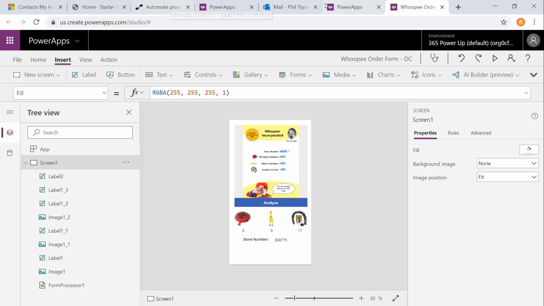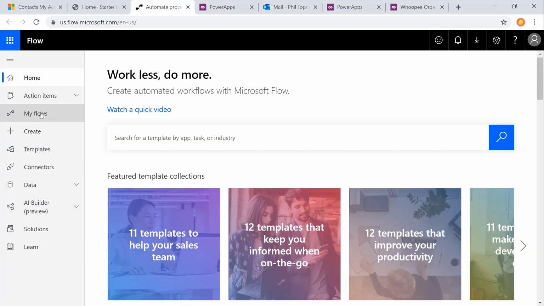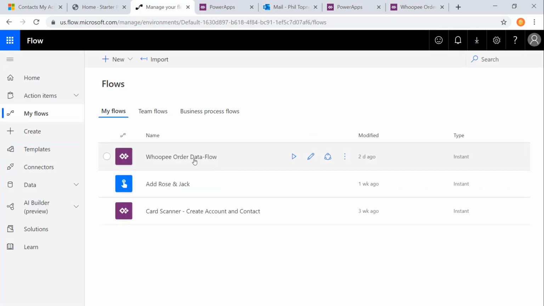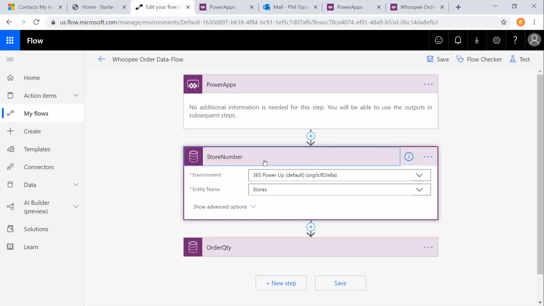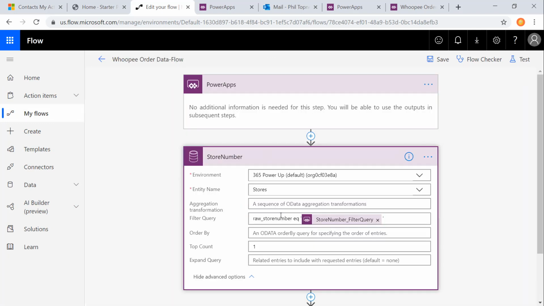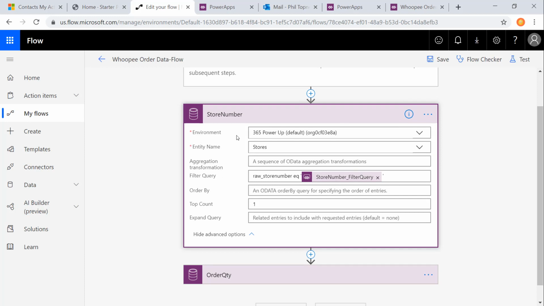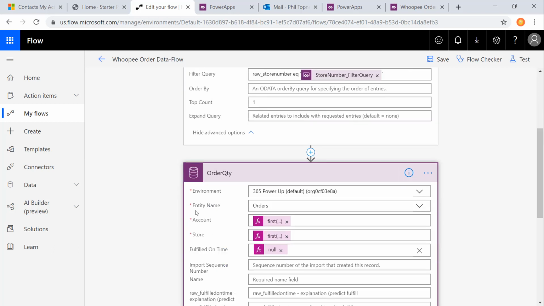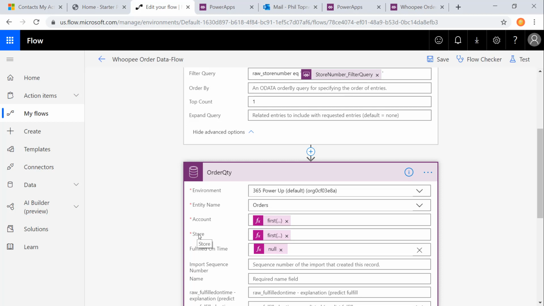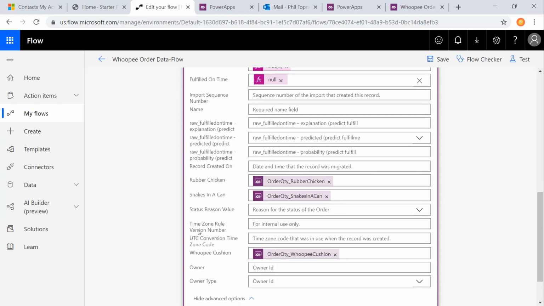Now the flow that this is going to call is already built. And let me just show what it looks like here. So if we go into flows, I've got this Whoopee order data flow. What it is, it's going to trigger from PowerApps. Now I need to look up some related records off the store. I have the store number, but I don't have the actual CDS record ID. So this is going to look up that store number using a filter query, and then it's going to return the related store data. Now down below, I'm creating a new order record in CDS.